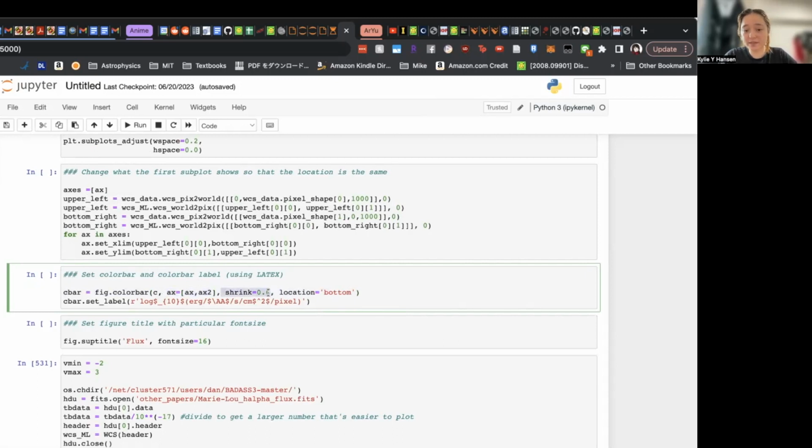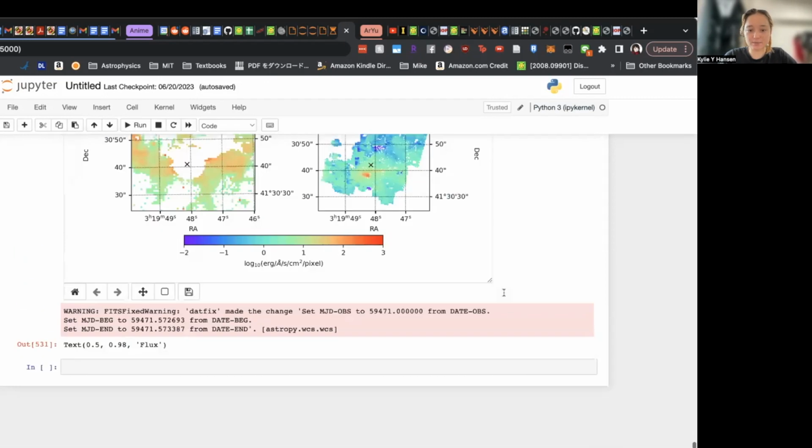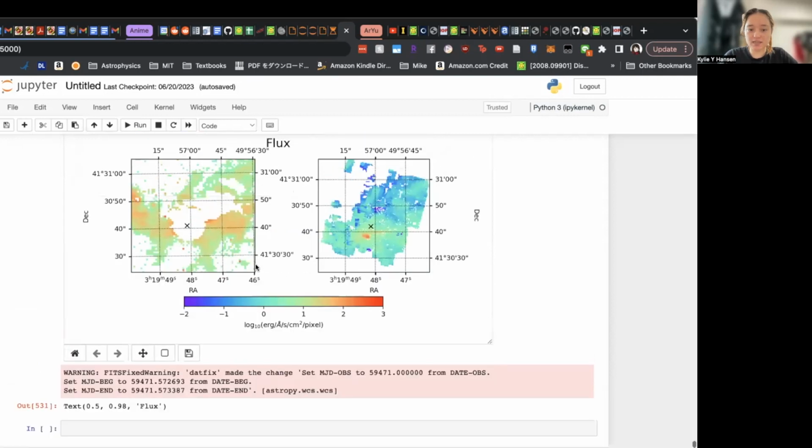Then I shrank it a little bit because I didn't want it to be so big. And then I put the location of it to be on the bottom because I thought that would be best for how it looked. And then you can also set a label for it. And this is pretty cool. What you can actually do is use LaTeX to make it look pretty. So for example, here I have a 10 with a subscript, so below it. I also have a 2 here above this centimeters. I also have this angstrom sign here.